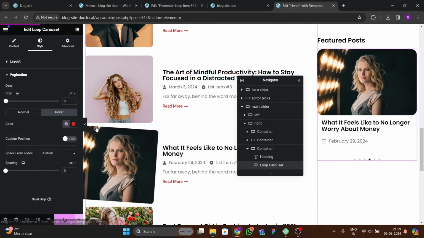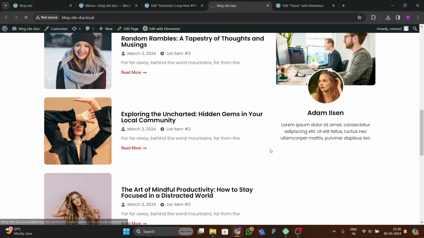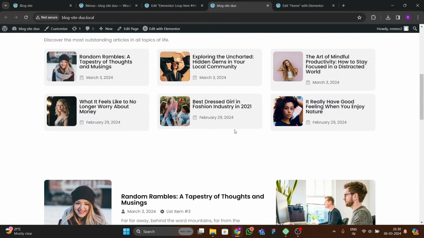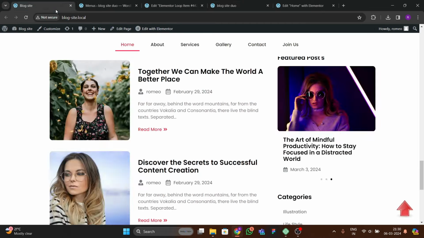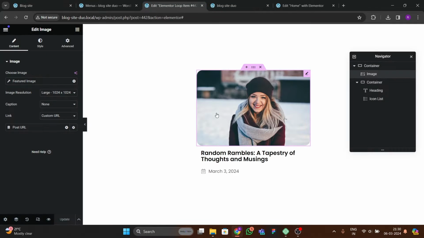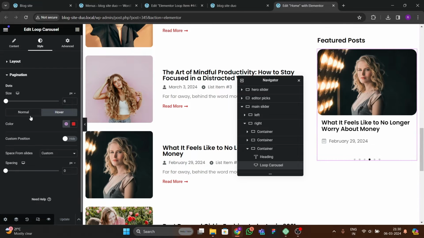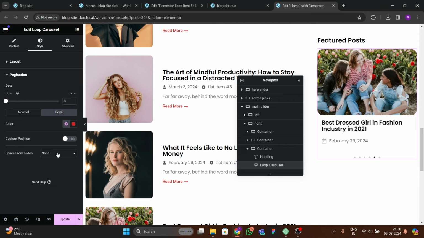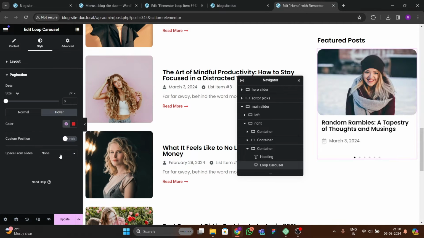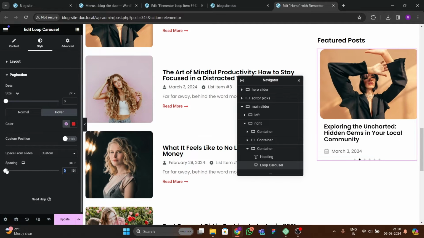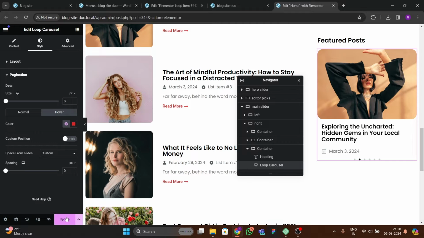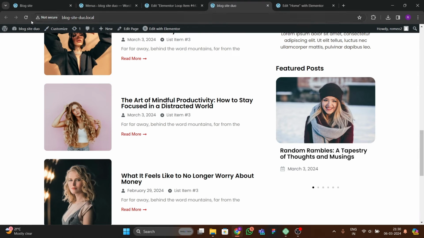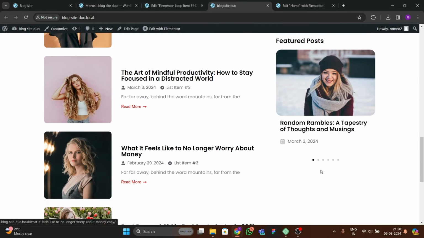So let's update. Let's refresh our home page, and after refreshing you can see that the featured post is coming also, but the arrows are coming too much. So for that what we can do, we can choose this again, and from here I'm going to choose the none. You can also choose custom position, custom. Let's update it, and you can also add negative margin if you want. Okay, so this section is also ready.